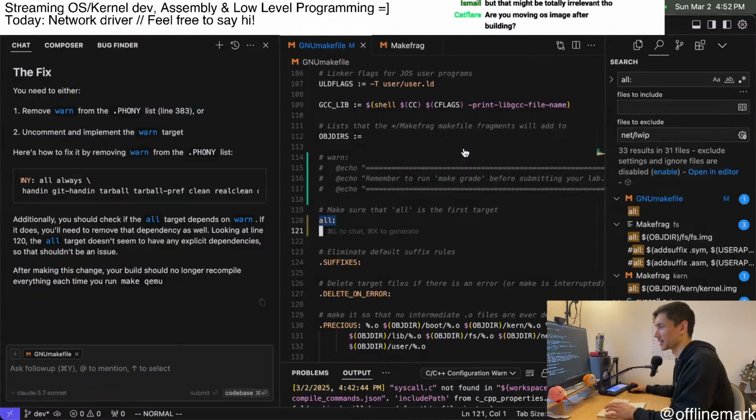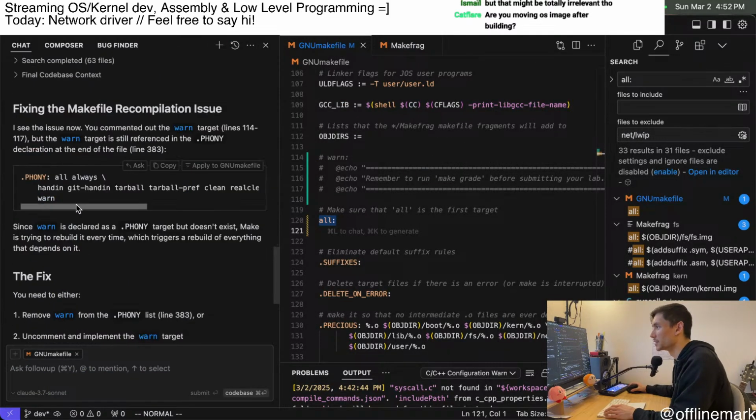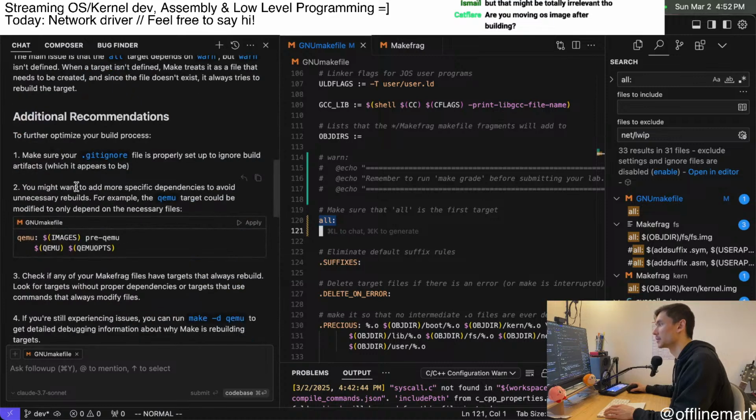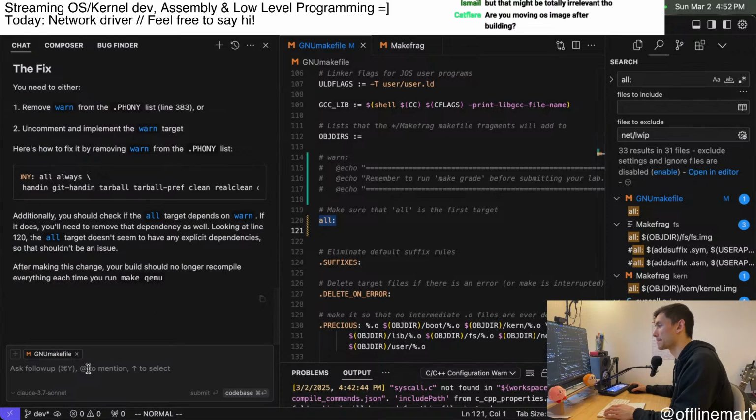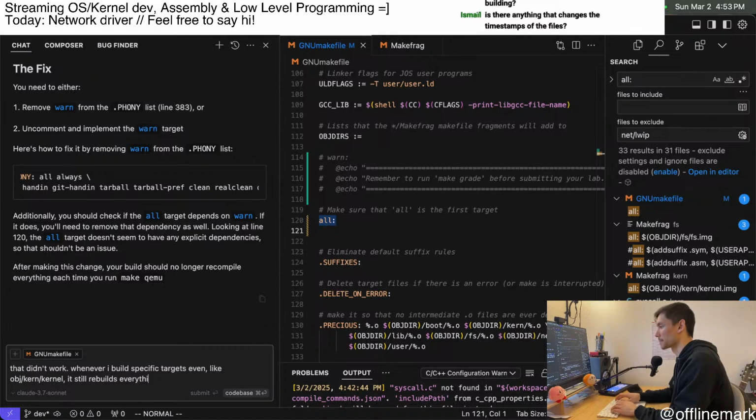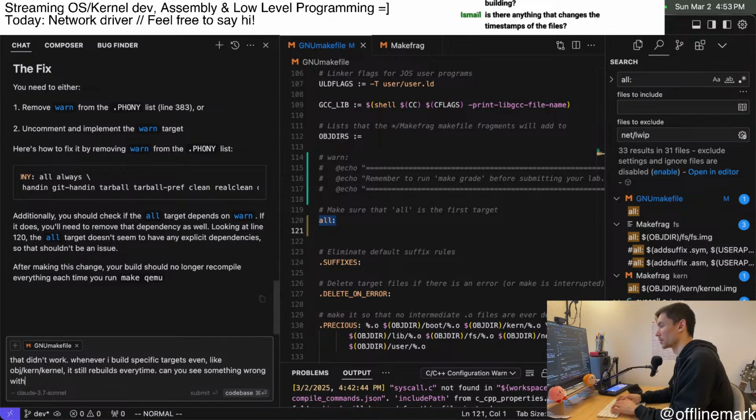But wait, weren't we supposed to be asking AI to fix all this? What did it say? That didn't work. Whenever I build specific targets, even like obj kernel, it still rebuilds every time. Can you see something wrong with the kern makefile?